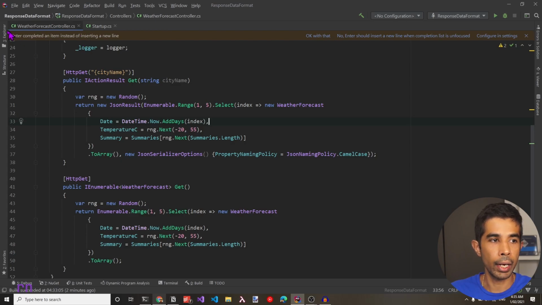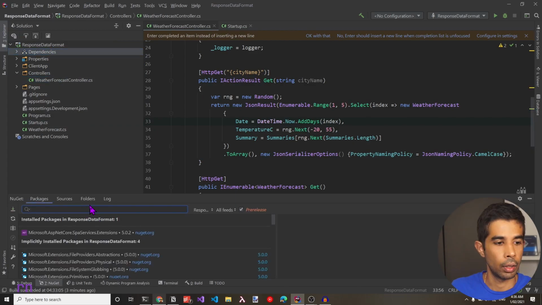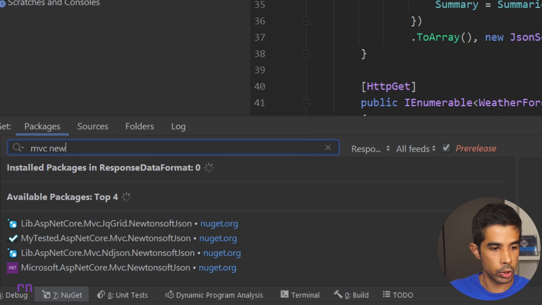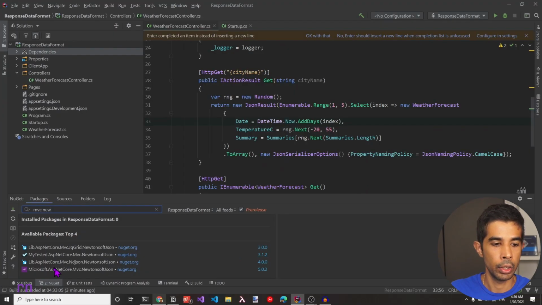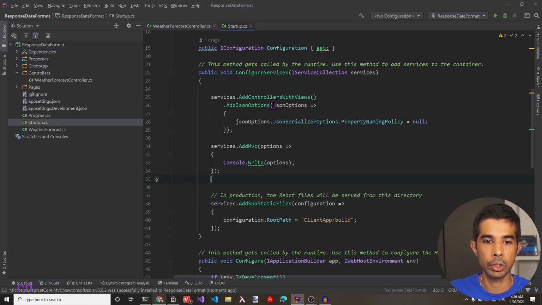If you want to do that, you will have to add a new NuGet package. So you can go to dependencies, manage NuGet references, and you can search for the MVC Newtonsoft package. So this is going to show you this package, which is Microsoft.AspNetCore.Mvc.NewtonsoftJson. You can install this inside your application and configure the startup class to start using it.